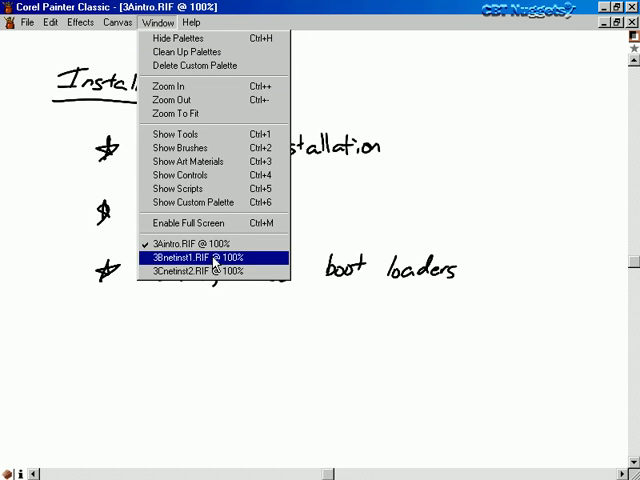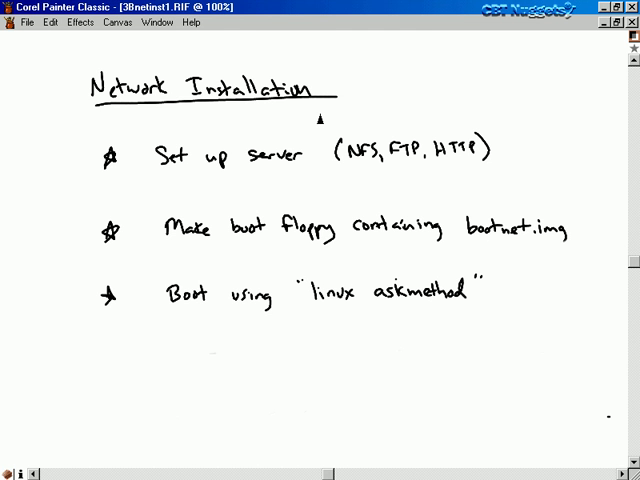Okay, so for network installations, this is a pretty detailed topic. What I want to do first is give you an overview of what a network installation is and how it's going to work, and then we'll move out to the Linux screen and talk about how to do each of these things step by step in more detail. First, before we talk about what I've written down here, let me just draw you a picture.